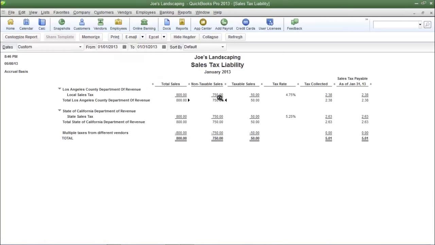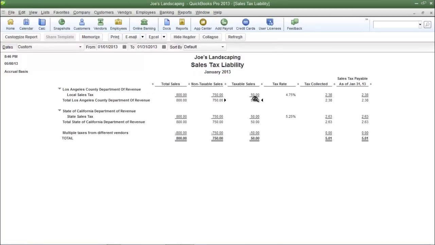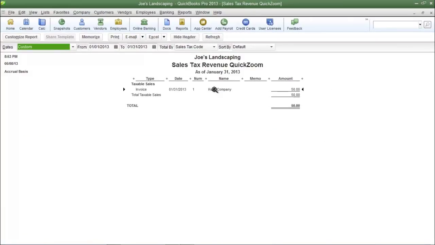Now the next column is going to be non-taxable sales. When you drill down on this column, you're going to see all of the invoices that have a non-taxable item on it. So let's drill down on this amount, and the invoice that I showed you previously is listed because there was a non-taxable item on it. Remember, this is only going to show the invoices that have a non-taxable item on it. The same thing goes for the column with taxable sales. I'm going to drill down on that, and you will see all of the invoices that have taxable sales items on them.